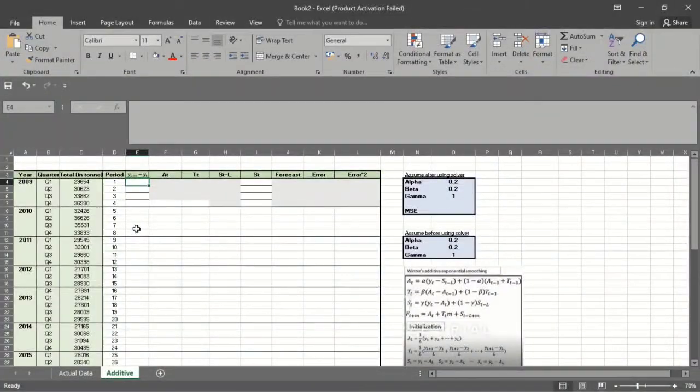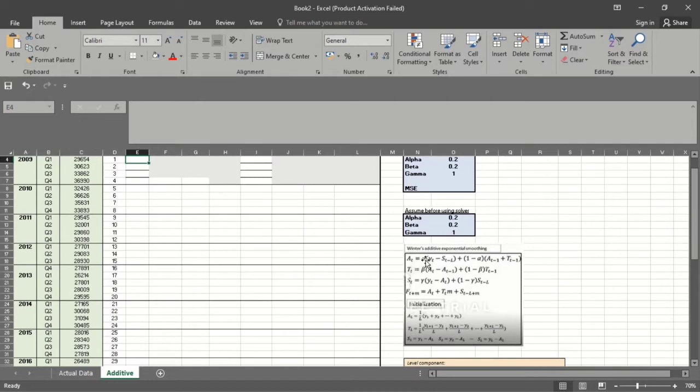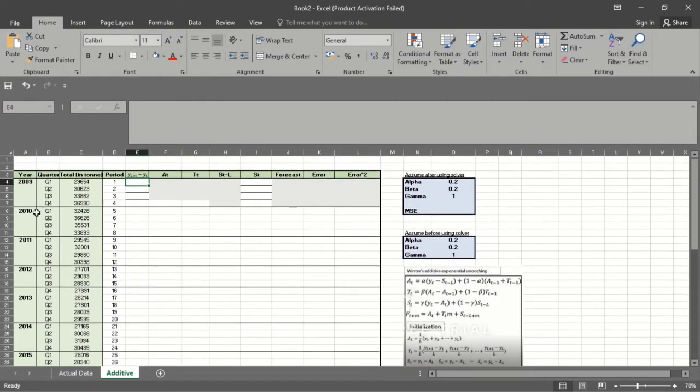Assalamualaikum and hi everyone. So now I want to show you the steps to do Holt-Winters additive exponential smoothing. So here is the table of formula, and I have already inserted the data into the Excel form here.